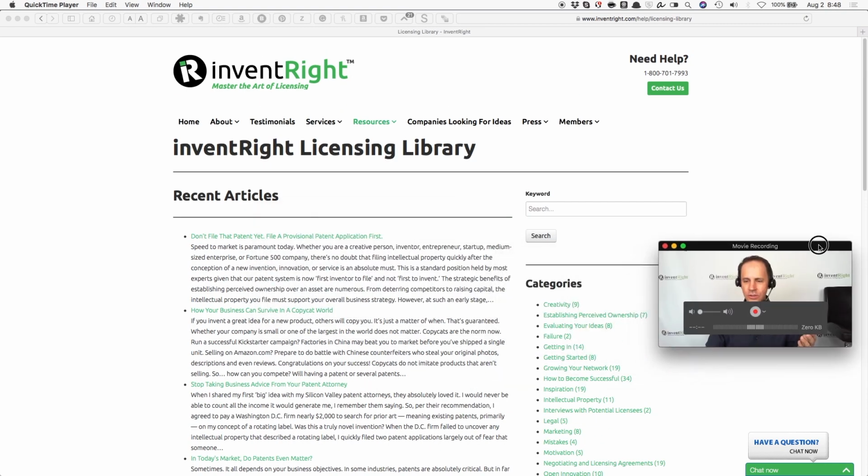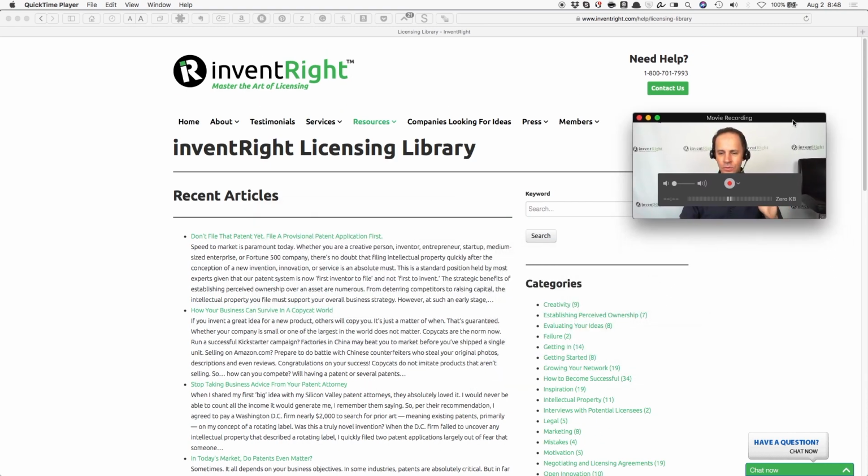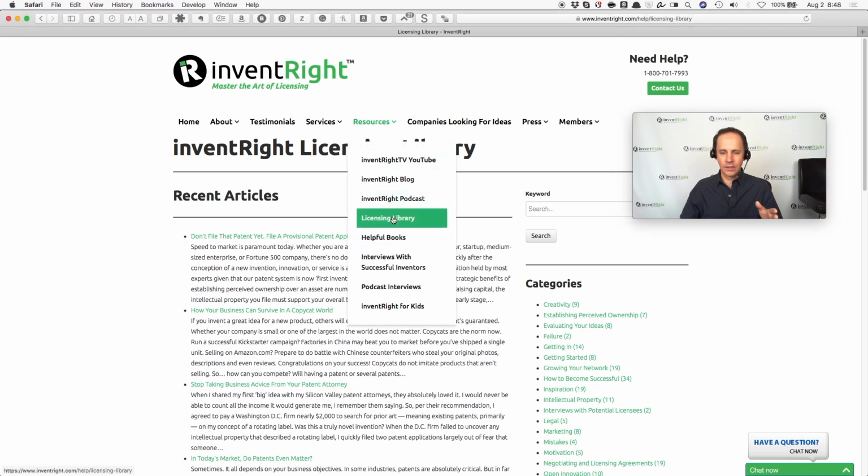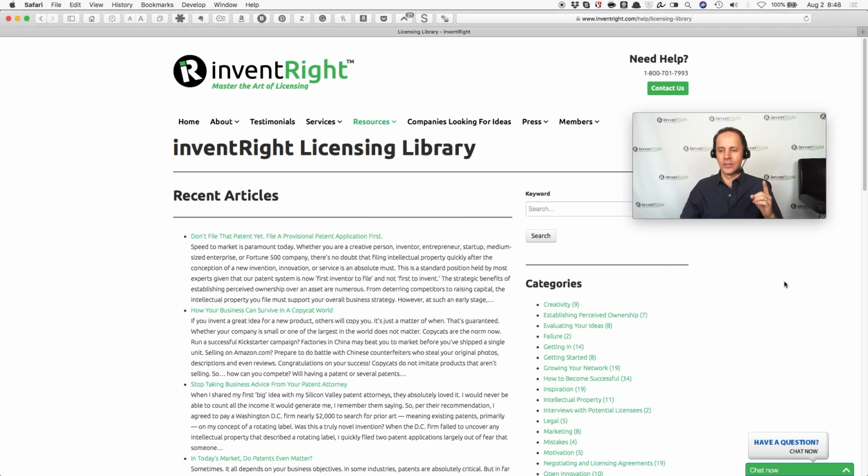So these are just some different topics that we address in our InventRight licensing library. And Stephen has put a lot of work into these articles. So I highly recommend you go to inventRight.com, click on resources, and then licensing library. Check it out. I want to remind you guys to take care, keep inventing, and we'll catch you the next time.